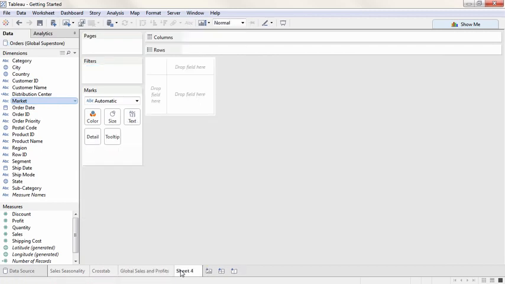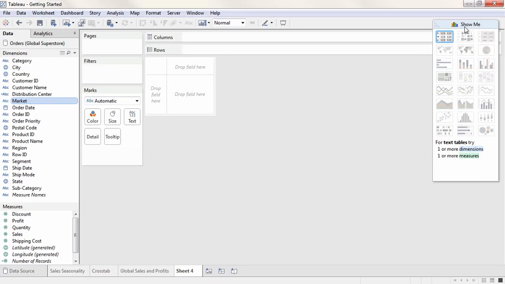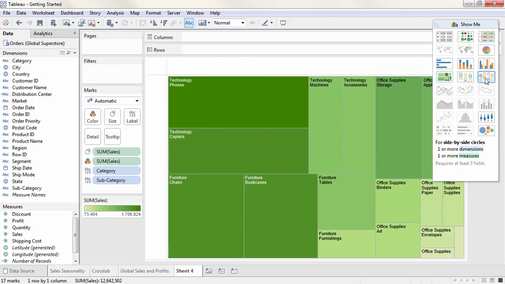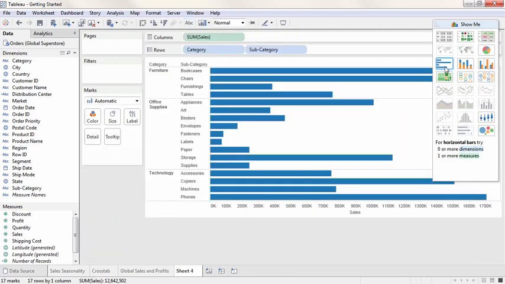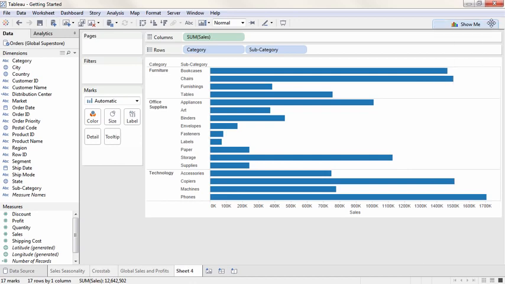We know we have problems with furniture, but what types of furniture are doing poorly? Let's use Show Me to find out. Click to open the menu. Again, as we hold down Control and select the variables we're interested in, category, subcategory, and sales, we see Show Me making various suggestions. We can click through a few charts to see which one looks best. Let's choose a bar chart and collapse Show Me.